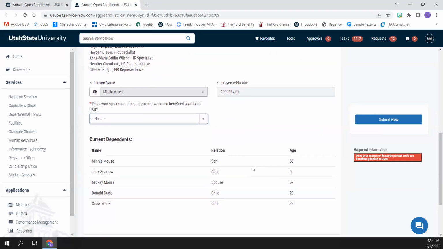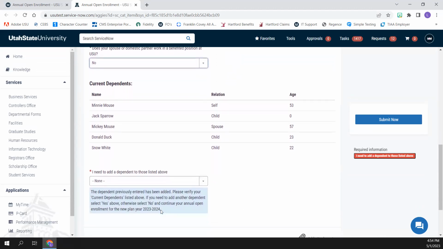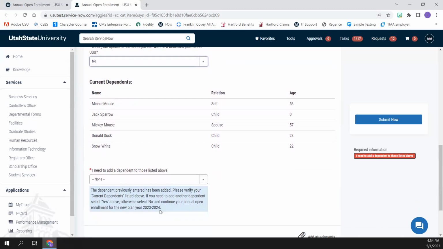You are first asked questions to determine if you are enrolling in a dual medical and dental plan. Dual plans are for employees where both sets of spouses or domestic partners work for the university. Following, you will first see the list of your current dependents. This includes anyone who has already gone through the proof of dependency requirement.